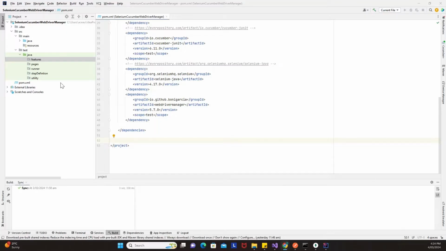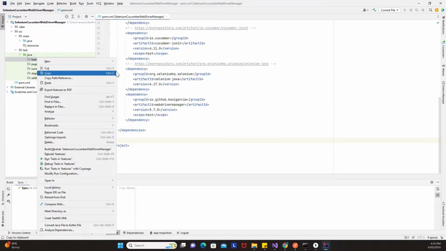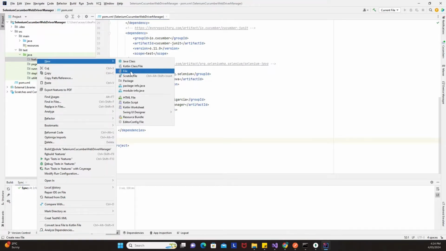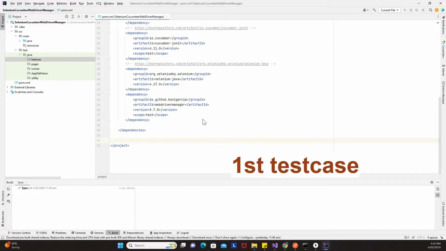So let's create some features under this particular folder, which is features. What we do is we right click and select New. We don't have a specific feature file type as such, but you can create a feature file by clicking on File. Once you click on it, it will ask for a new file name, and I can type login.feature and press enter.